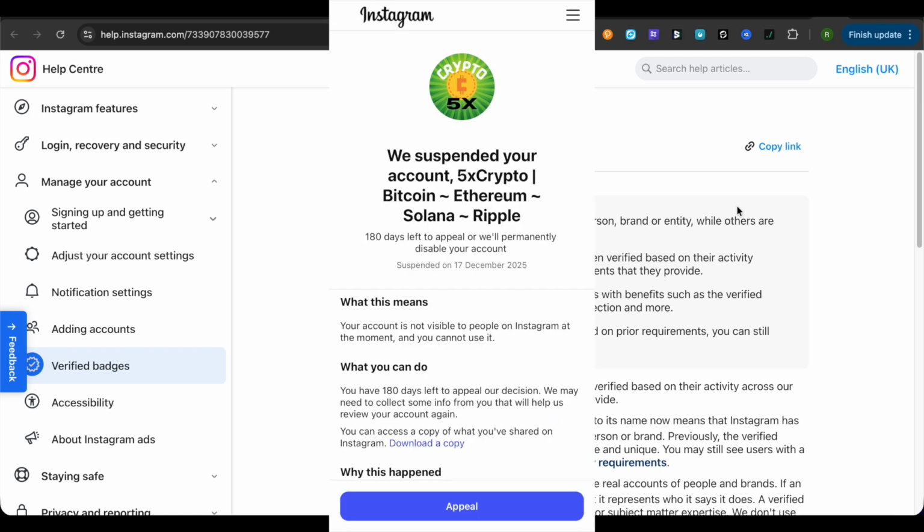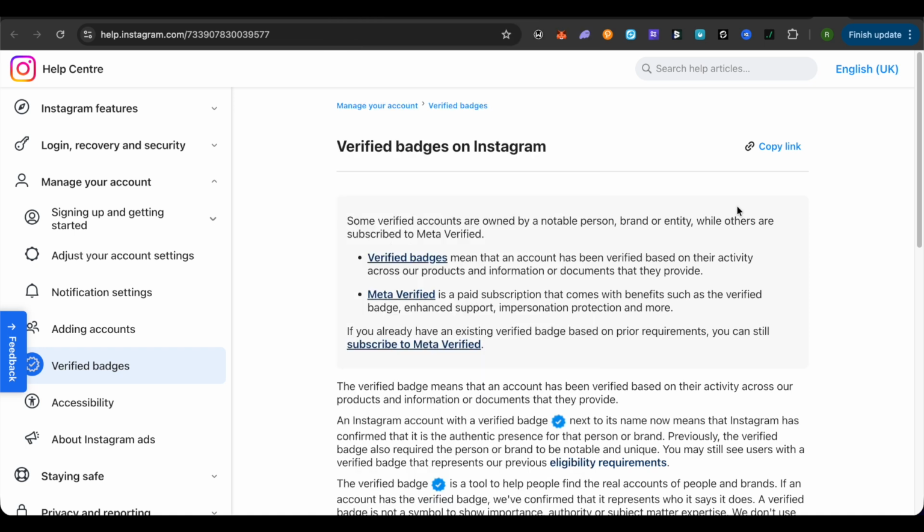And if you are lucky, then you can simply appeal and provide the verification, which is the documents and the selfie verification, and this way you would get your account back within a few minutes after verification. If you are not so lucky, then it might take a few days, and there's a way to get your account back too without buying the verified badge or the blue tick.